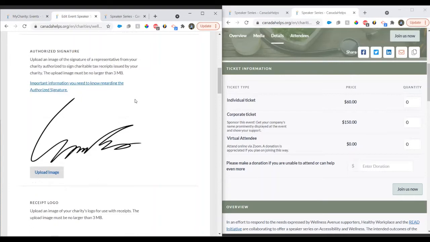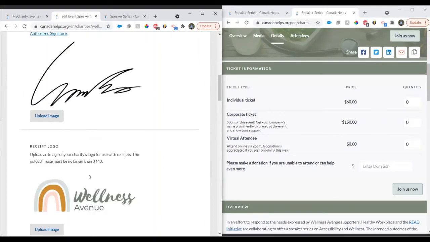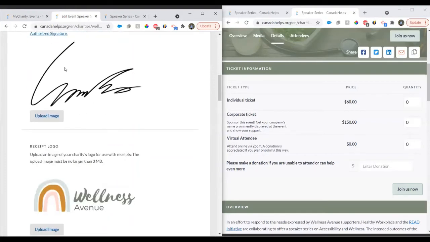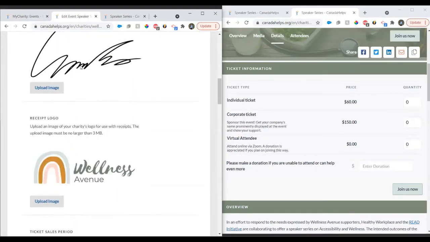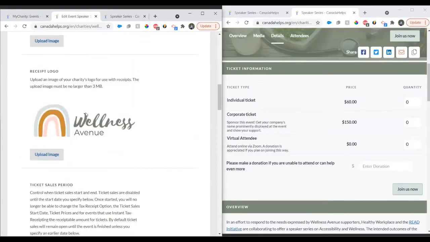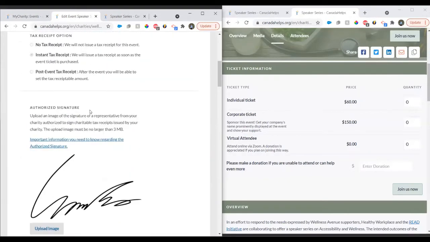For this purpose, and because we have the flexible options for tax receipting, Canada Helps asks us to upload a signature image, like you can see we've done here, and a receipt logo. So these receipts will be issued by Wellness Avenue rather than Canada Helps, which is how the receipting normally works. So all we do is upload our organization's signature of a signing authority. There's my signature there. I dare you to read it. And Wellness Avenue here, which is the logo that will appear on the tax receipt that my donors will receive.